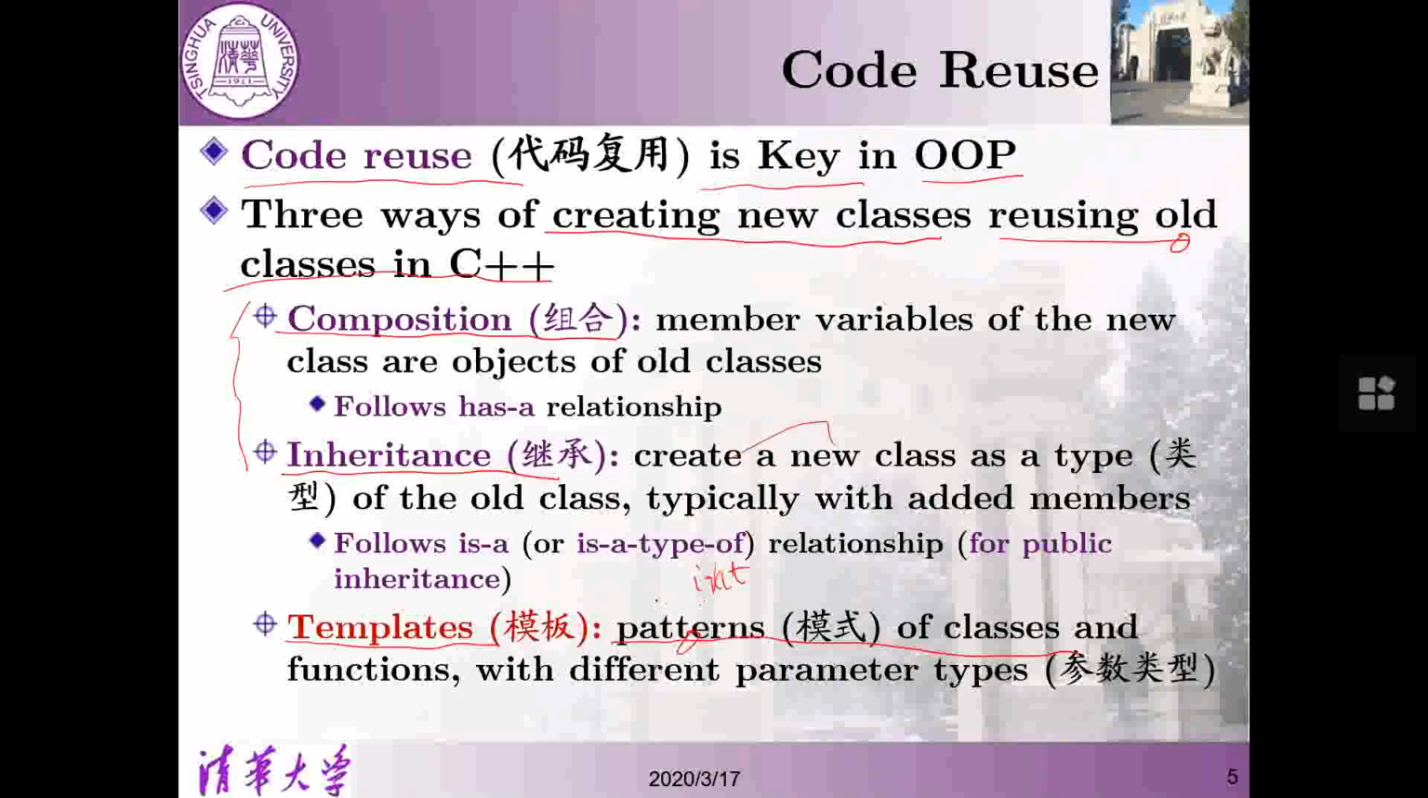We may have a pattern of class A. If you give it an int, then you get an int A. If you give it a float, you get a float A. Like that. So a pattern has no parameter types, then you can provide parameter types to get new classes. So that's different, right?